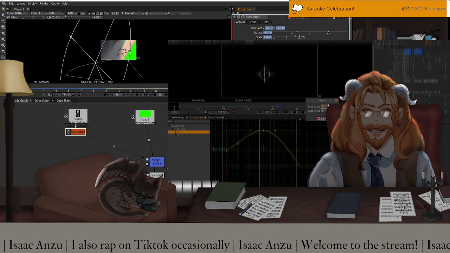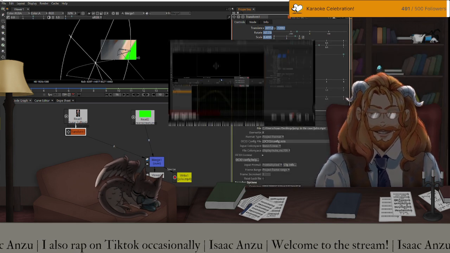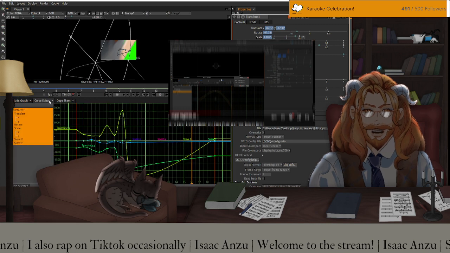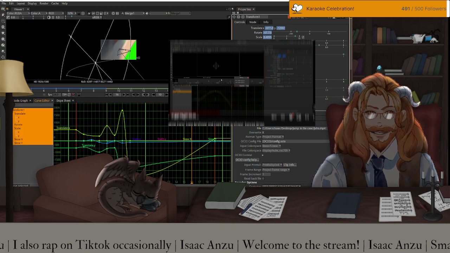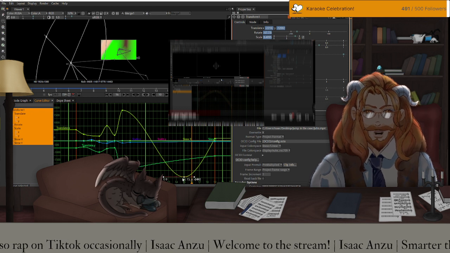Yeah, all right, all right. So apparently if I go into the curve editor, I can take this and move it to the frame that I want to move it to.